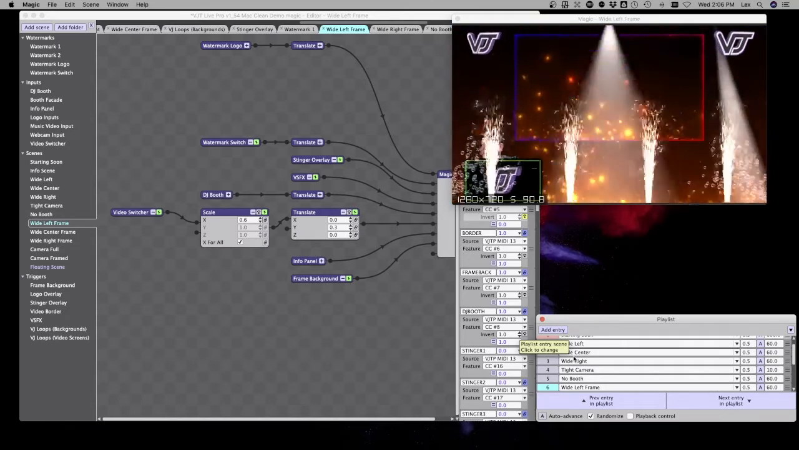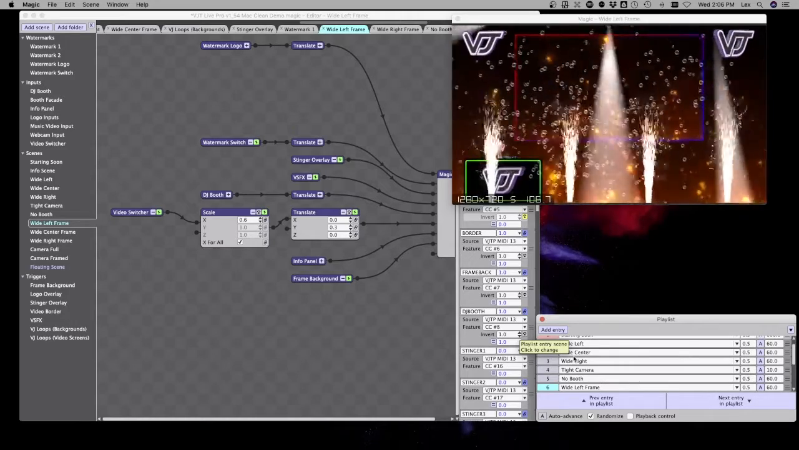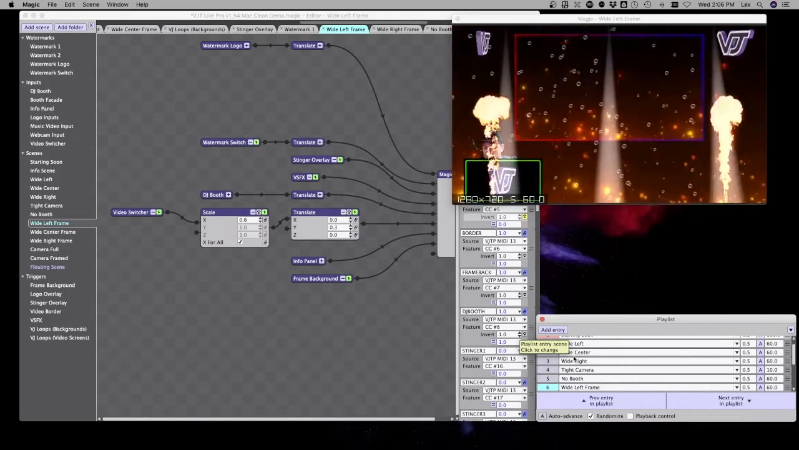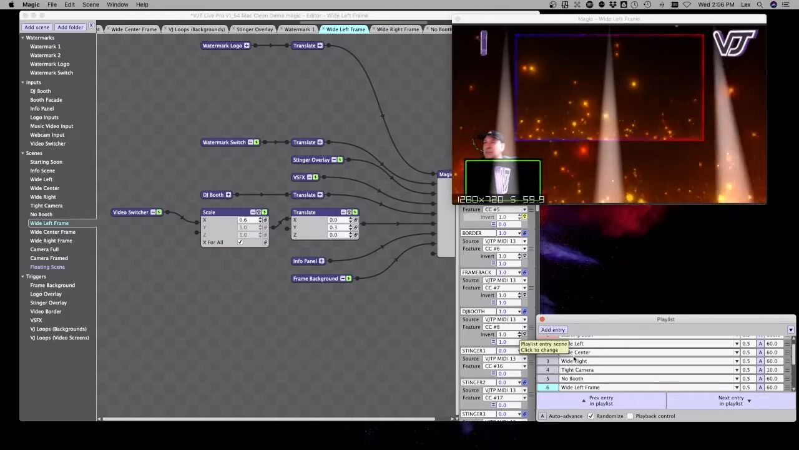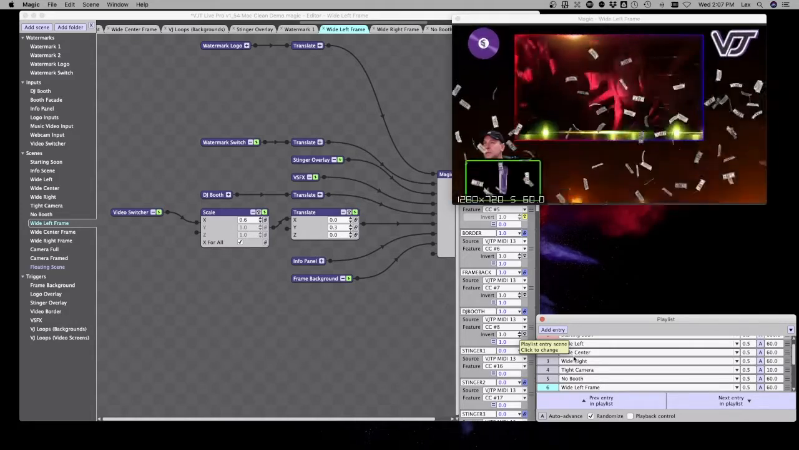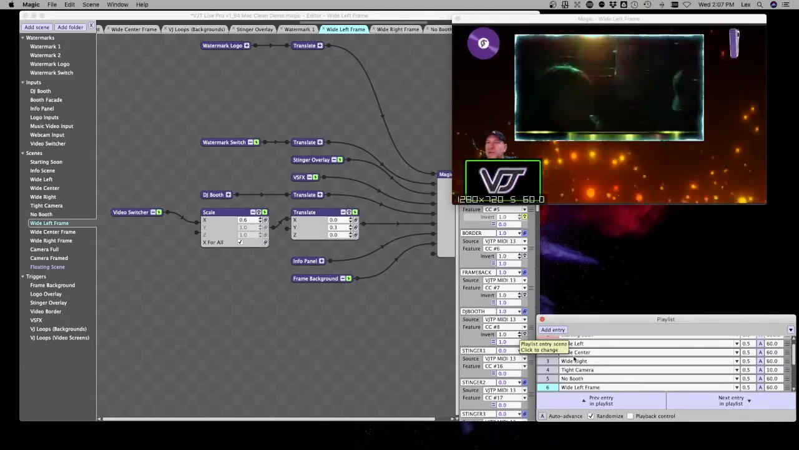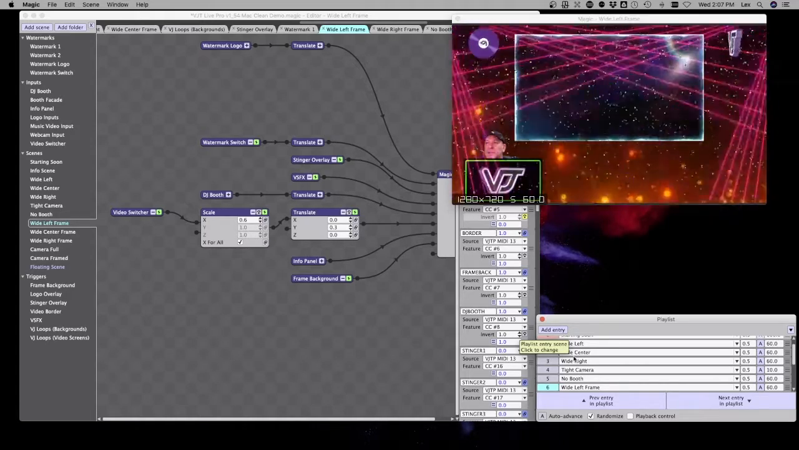We've got cold spark machines, bubbles, flamethrowers, pyrotechnics, and then we've got our money drop. And we've got confetti. And then we've got some lasers here.